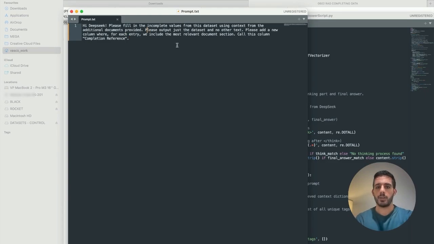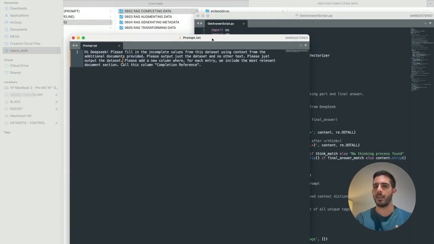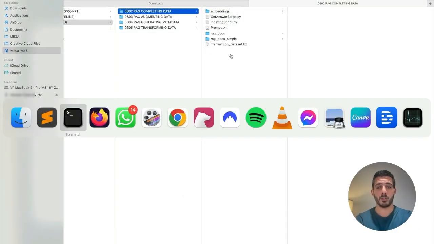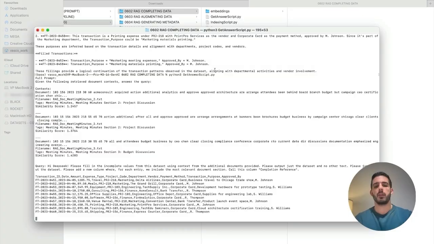Let me again emphasize, please just output the data set. I get the feeling that half of this course is me writing down the expression, please just output the data set. But this is prompt engineering, right? Okay. So now we have it.